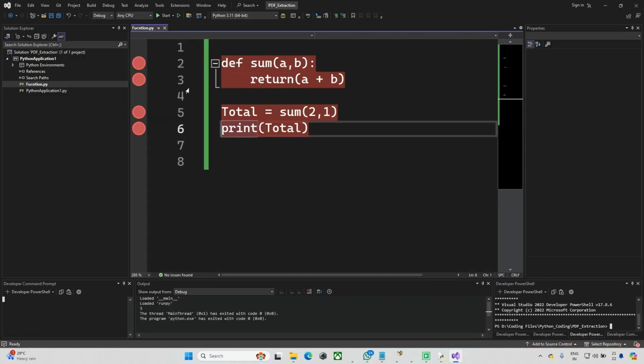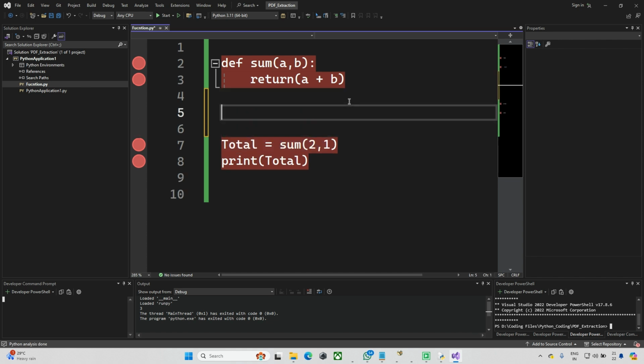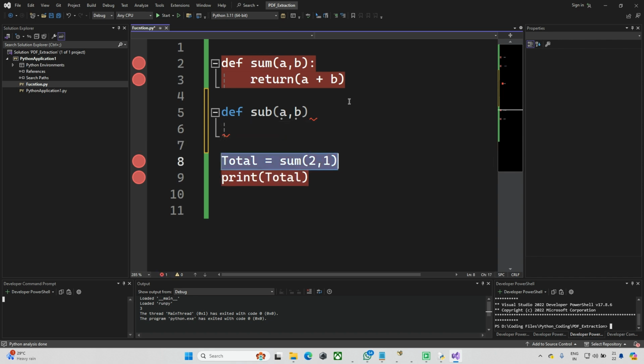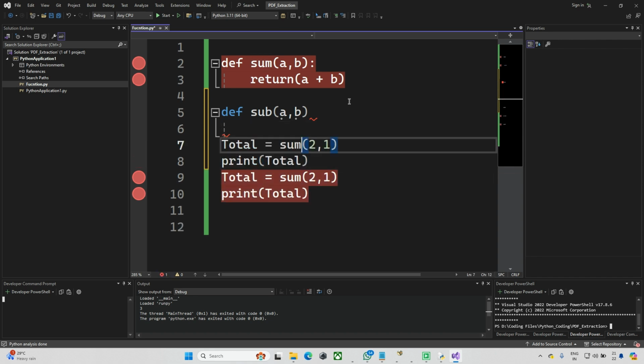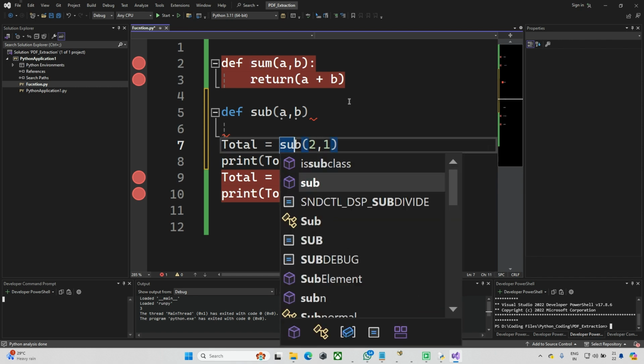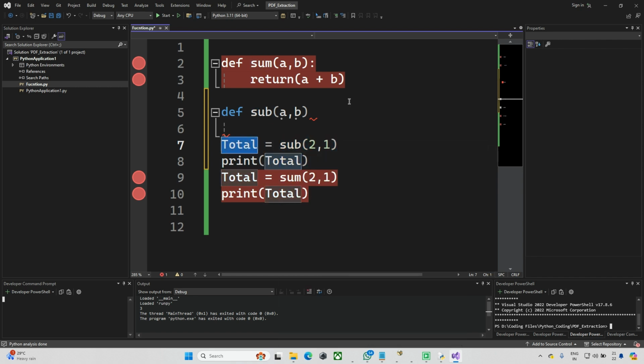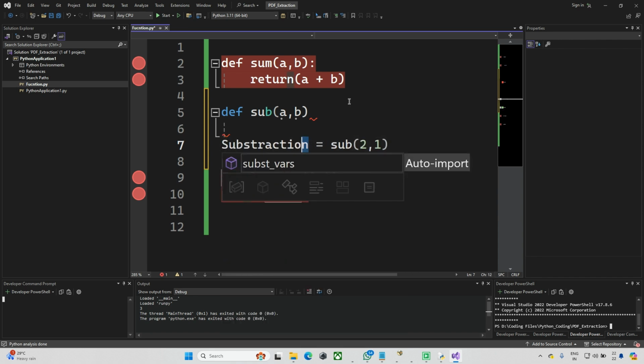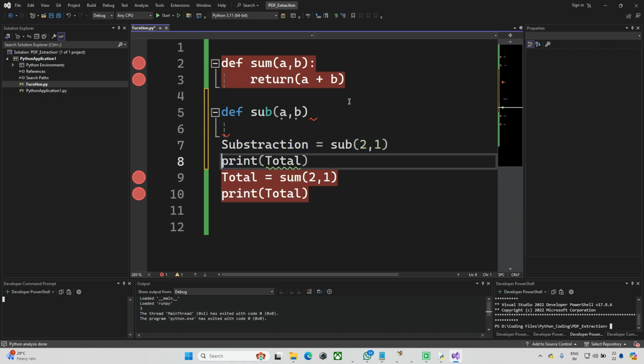For example, we'll check one more thing. Right now I have declared this one function. Similarly I will declare one more function: def subtraction of a comma b. I will copy the same thing, and here instead of total it should be subtraction. I want subtraction, so I give the variable name subtraction, and the same thing I will put here. Now we'll check how it works.